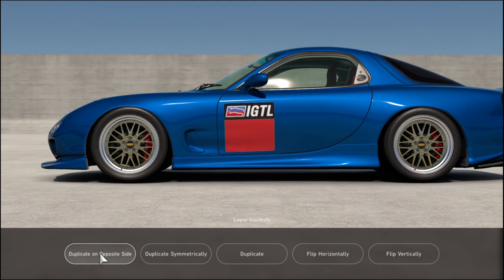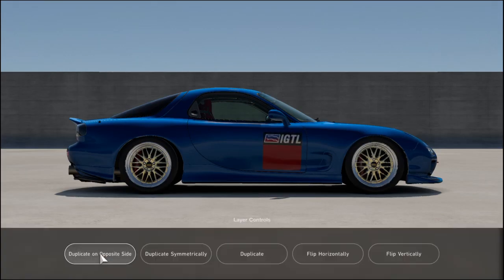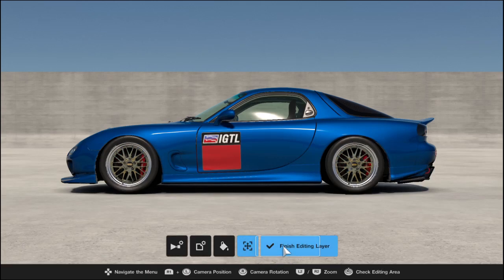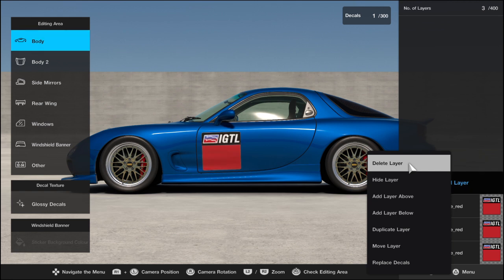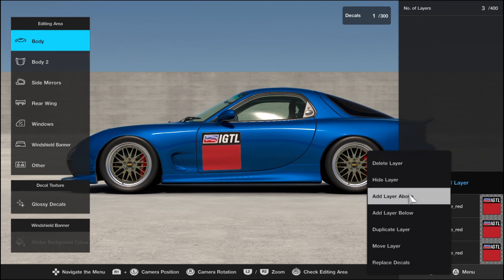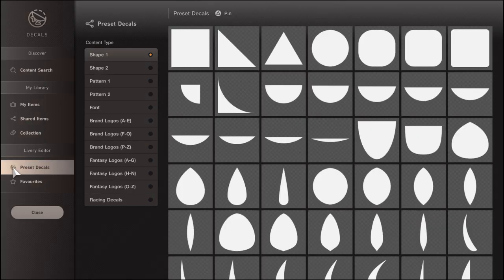Now we gonna duplicate the sticker on the opposite side. Not symmetrically, just on the opposite side. Okay, and we're gonna do that again. Okay, so now you can see we have 3 stickers of the base number plate. We're gonna hit triangle on the third one and replace the code.